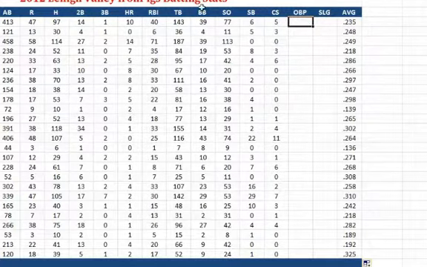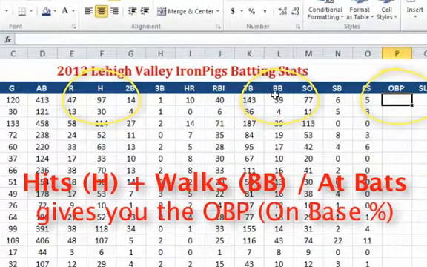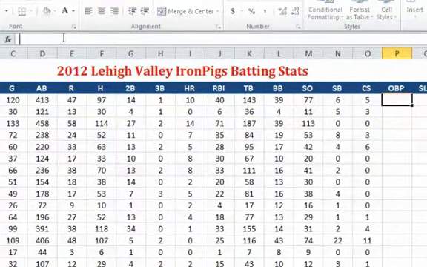On-base percentage takes hits, which is F3, and it also adds the walks, which are L3. So we have to make sure we're going to write a formula that adds them and then also divides by the at-bats.